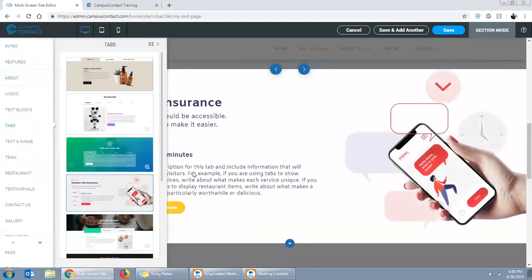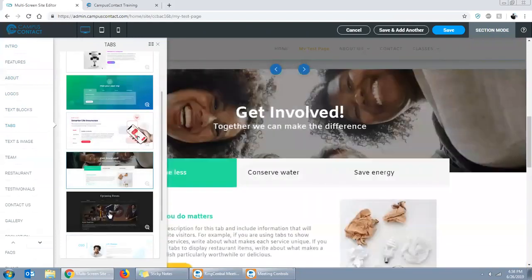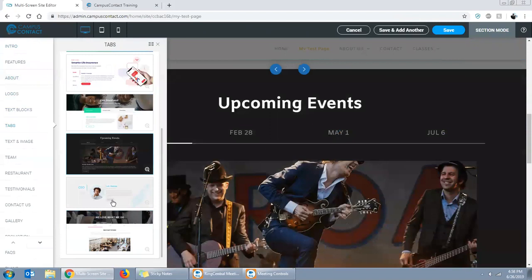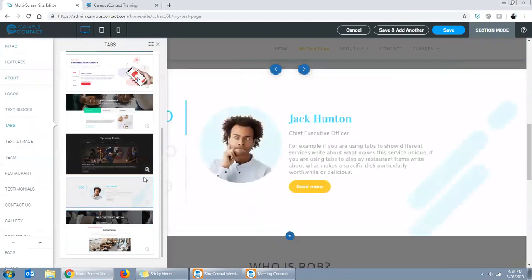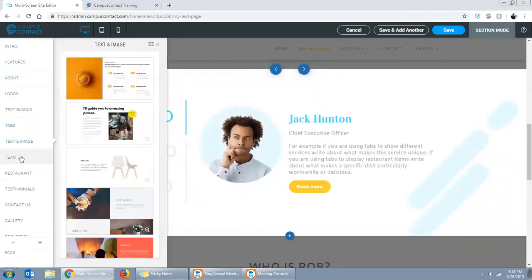You can see there are a lot of different options here where you can create a lot of really cool content, and it's all styled. So all you have to do is add it to the page and add stuff to it. Let's keep going down the list.